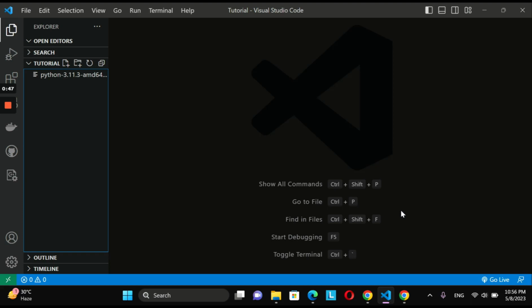We have two versions of Python, Python 3.0 and Python 2.0. So the latest version is Python 2.0. Now we are going to install the Python 2.0 version.